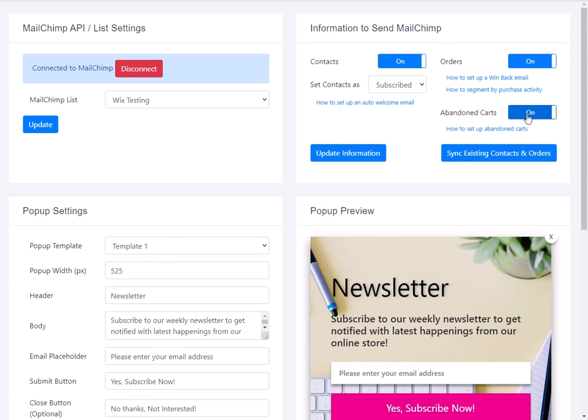You also have the option to send abandoned carts information to MailChimp. Read below on how to set up abandoned cart emails. You also have the option to sync your existing contacts and orders that were created before you installed the app.